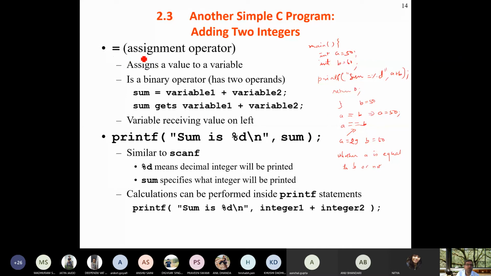So here I am talking about the assignment operator. It assigns a value to a variable. It is a binary operator, with two operands. This whole set is known as the second operand. Sum gets variable 1 plus variable 2. The variable receiving the value is on the left. Then printf sum is %d. Similar to scanf, %d means a decimal integer will be taken, or it will be printed.